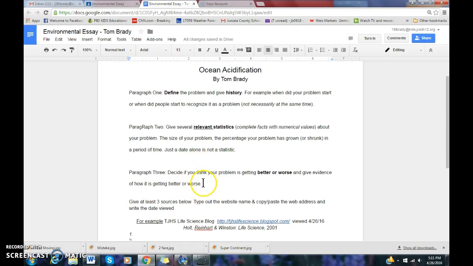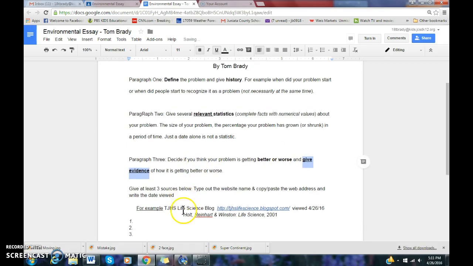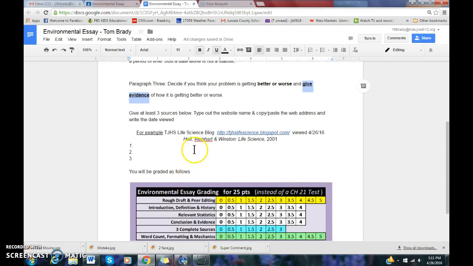Paragraph 3 is all about, do you think the problem is getting better or worse? So the first two paragraphs are facts. The third paragraph is your opinion, but you're going to give evidence of your opinion and back it up. We need 3 sources.